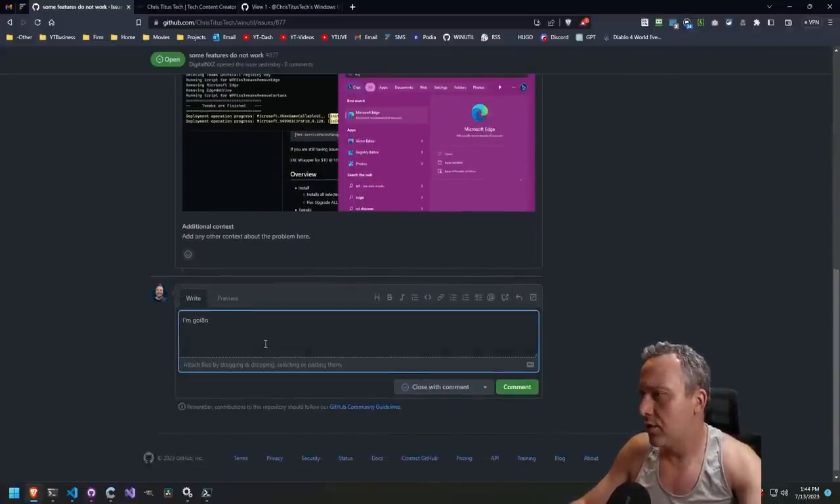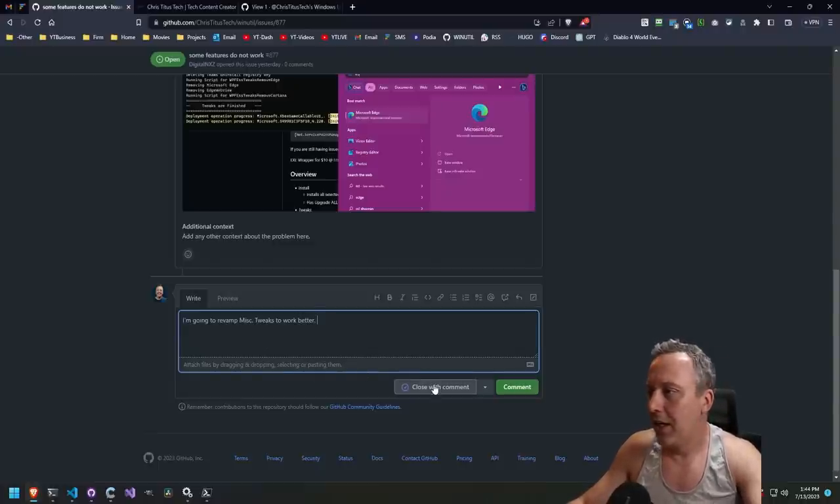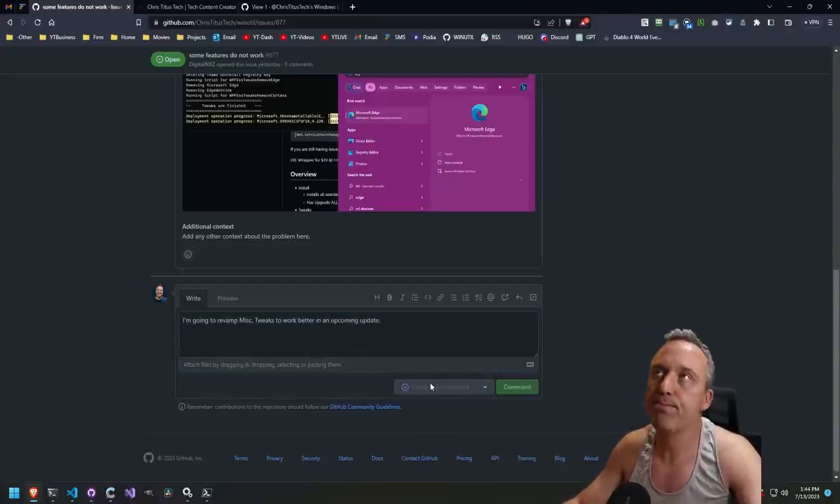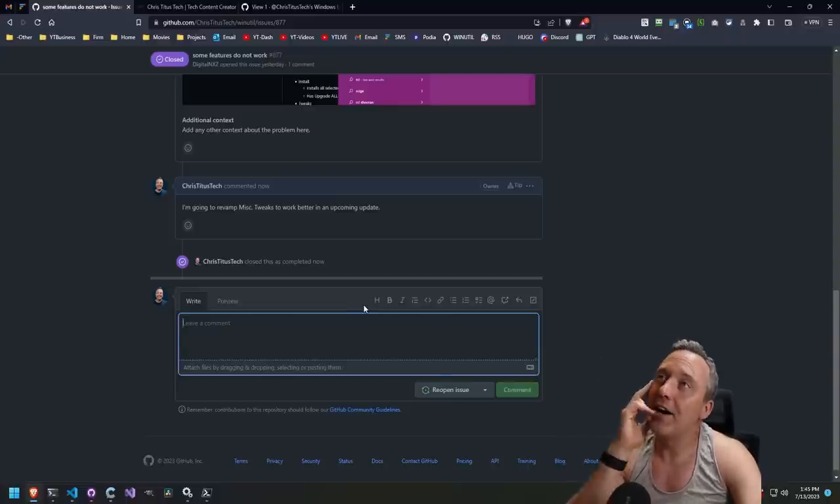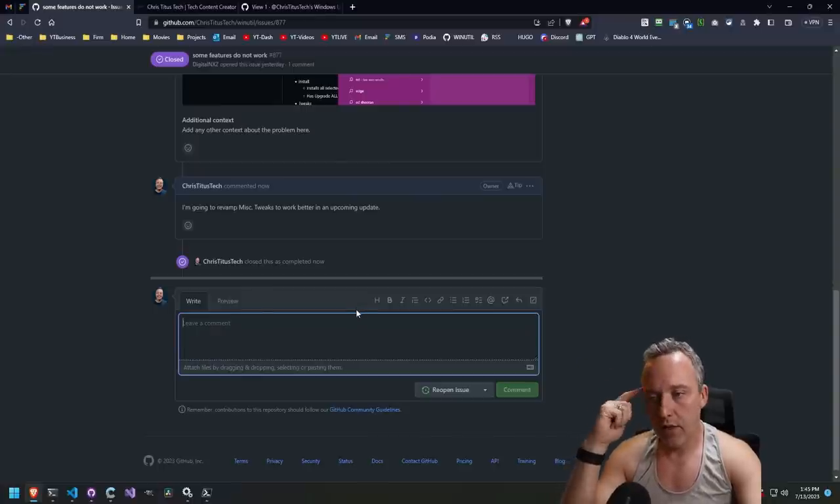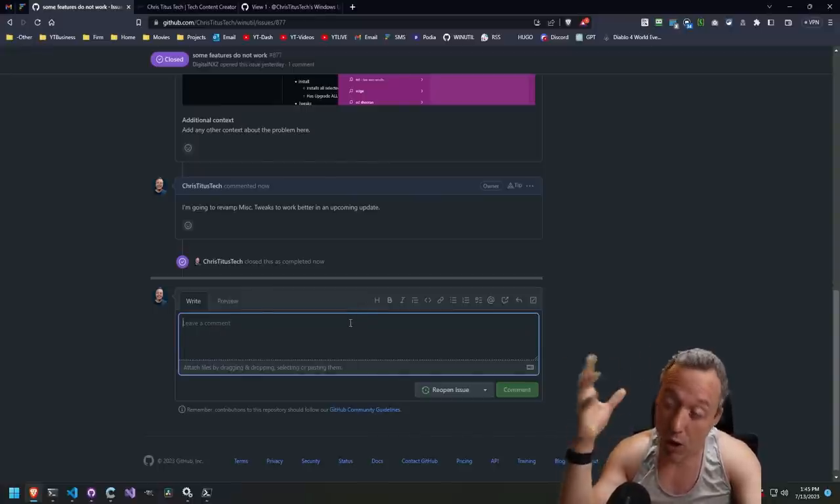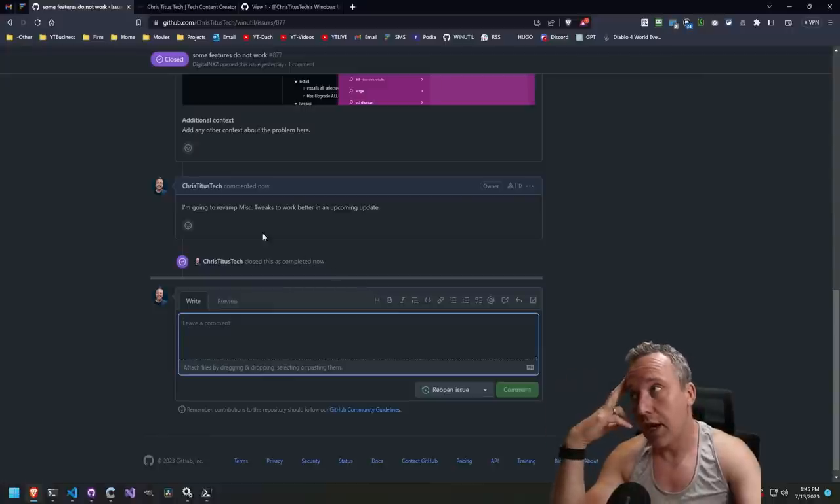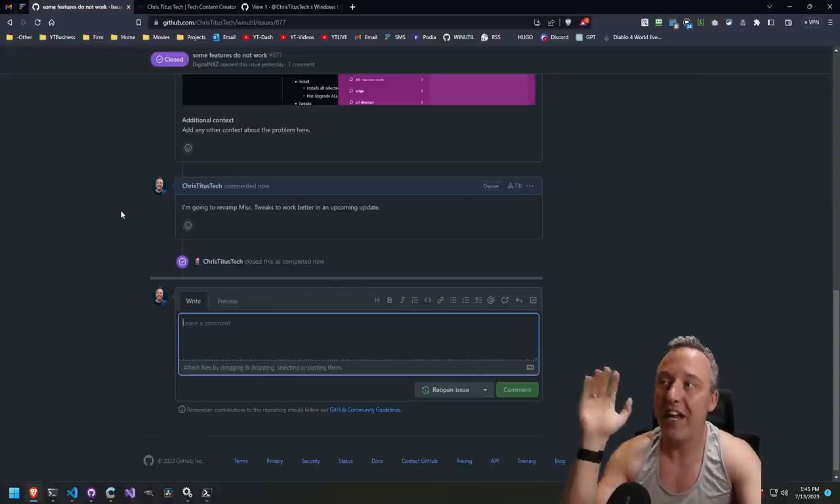I'm going to revamp miscellaneous tweaks to work better. We'll just make it simple. In an upcoming update, we're going to close this. Yeah, there is a caution tag, I guess, but we'll make it more advanced because some beginning users know they're beginning users, some don't. But I'm changing it from miscellaneous to advanced tweaks.